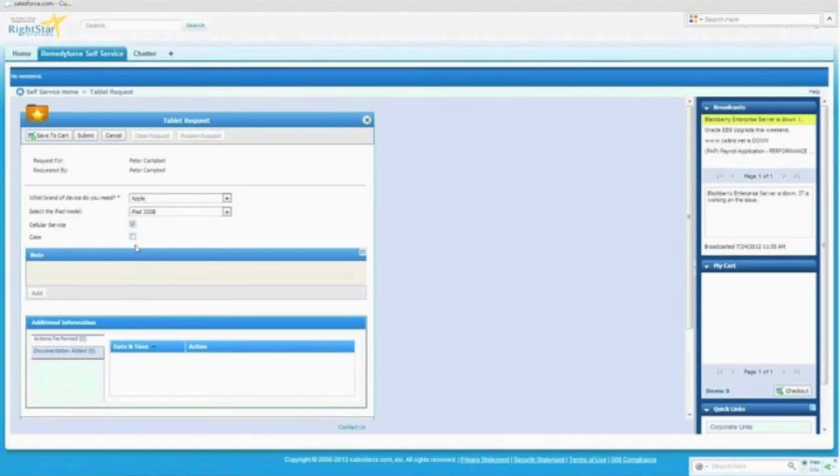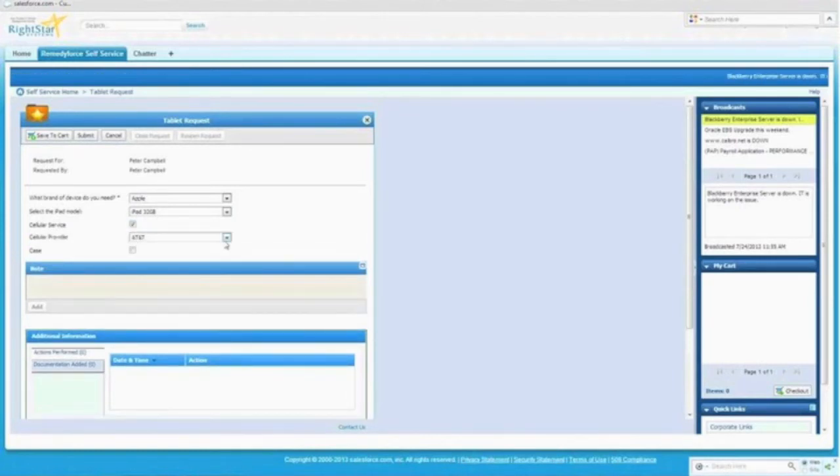But now, do I need the cellular service? Do I need network access at all times? And so in that case, I can choose the cellular provider and any other thing that we might need as it relates to that. So again, the point is that this is allowing you to capture the necessary information that you will need to fulfill this request up front. So in short, it reduces the back and forth, improves your customer service, because now you're able to fulfill these requests much more quickly and much more accurately.